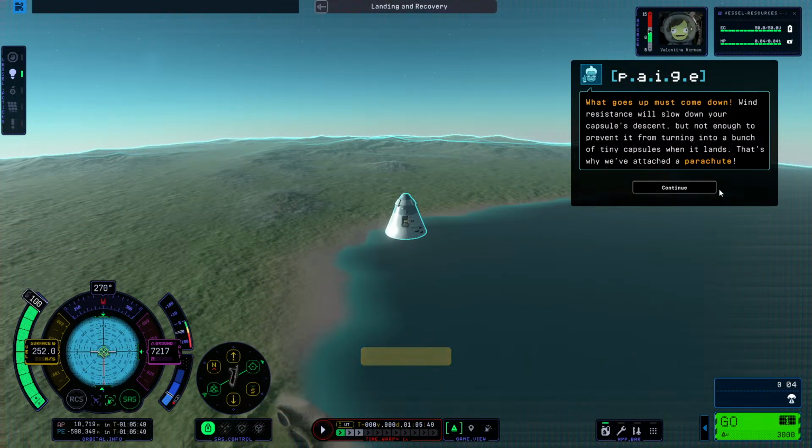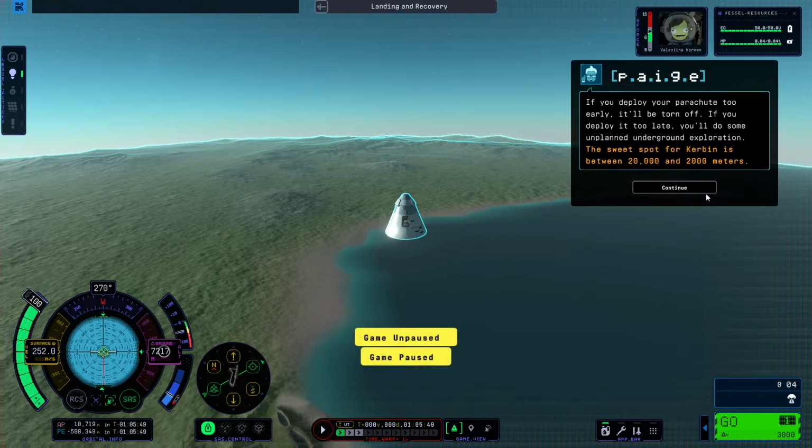What goes up must come down. Wind resistance will slow down your capsule's descent, but not enough to prevent it from turning into a bunch of tiny capsules when it lands. That's why we've attached a parachute. If you deploy your parachute too early, it'll be torn off. If you deploy it too late, you'll do some unplanned underground exploration. The sweet spot for Kerbin is between 20,000 and 2,000 meters.